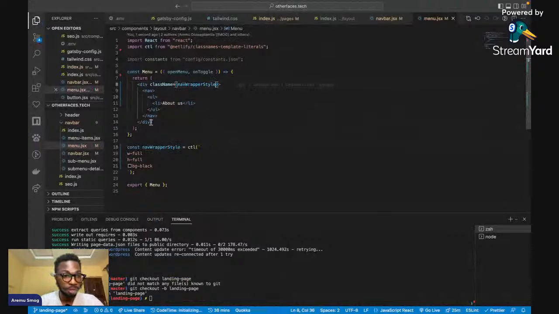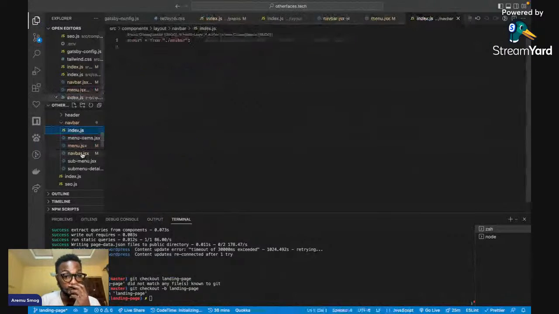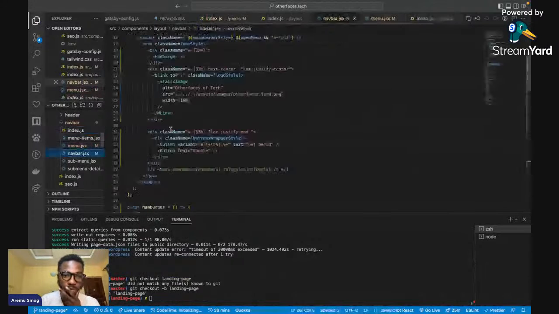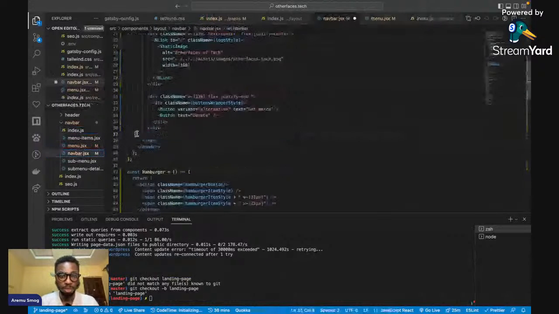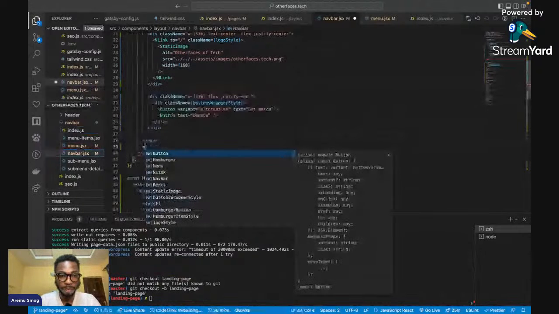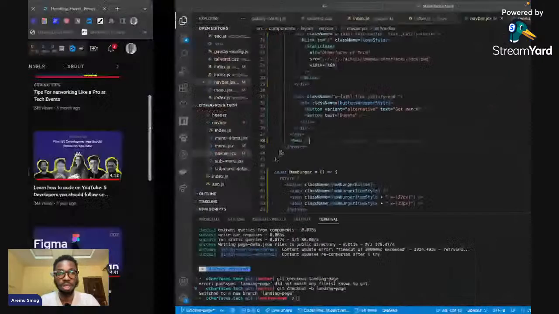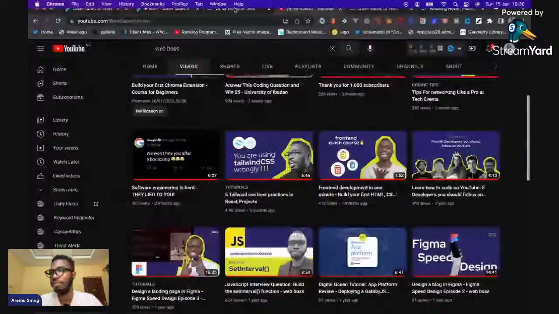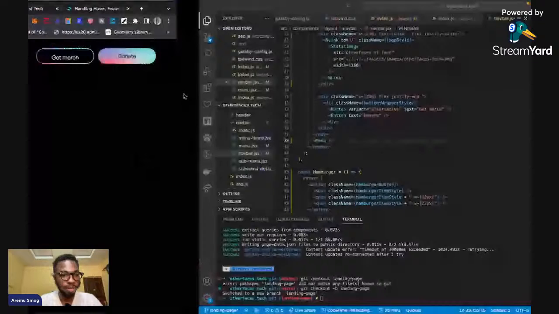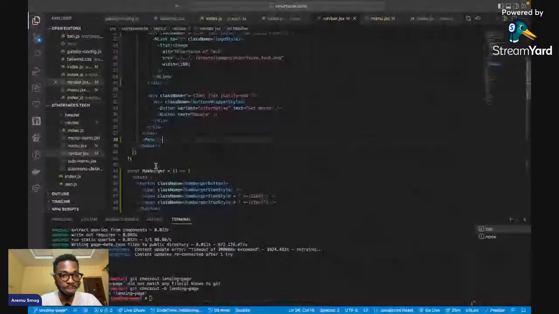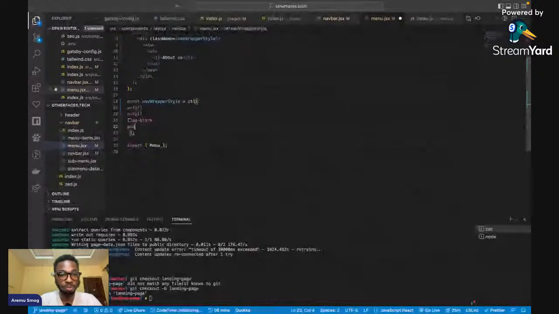So I'll come over to the navbar. Then I'm just going to click on menu. I'm going to import that menu component, and by now it should cover everywhere. Okay, it's not covering everywhere. This guy is shy. So I'm going to come over to the menu, and I'm going to make the position fixed.